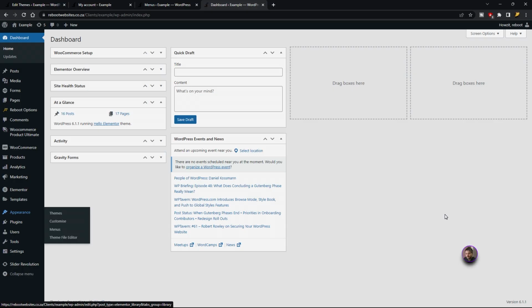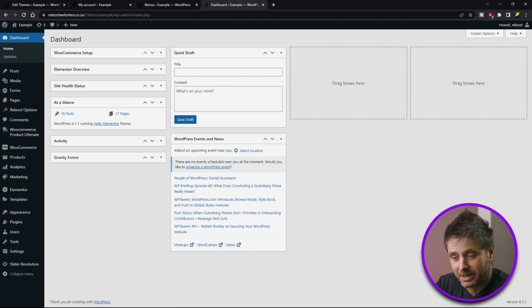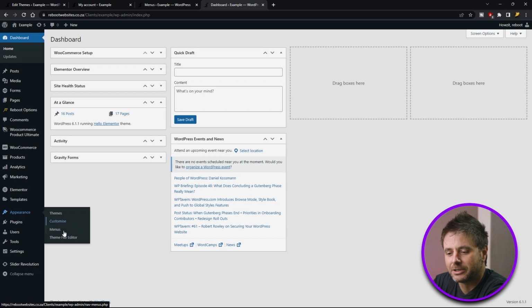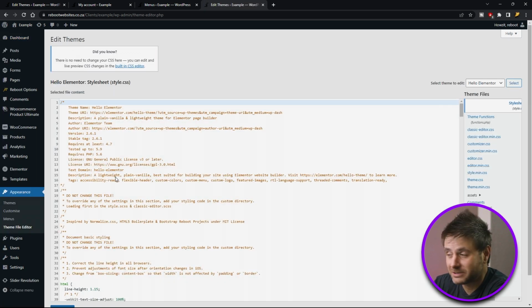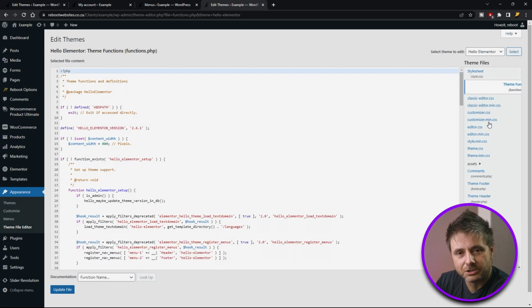So let's get started. Here in the backend, we're going to go into the theme editor. If you like putting custom code in a plugin, please use your own custom plugin. But again, in this example, we're going to use the theme editor. So we go to Appearance, and we go to Theme File Editor. When we're in here, we're going to choose the theme functions file. Here it's called theme functions. In other themes, it can just be called functions.php.